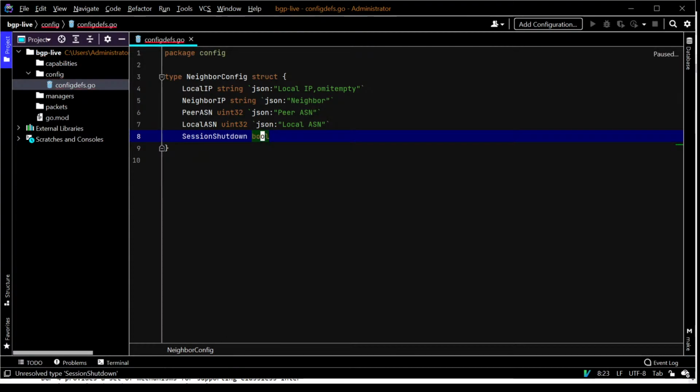We're going to create a boolean here called shut, so basically I'm creating something so that I can have a neighbor that's configured in the config but effectively shut down. We've got a keepalive time, and the keepalive time is a uint16. We know that from the spec as well.